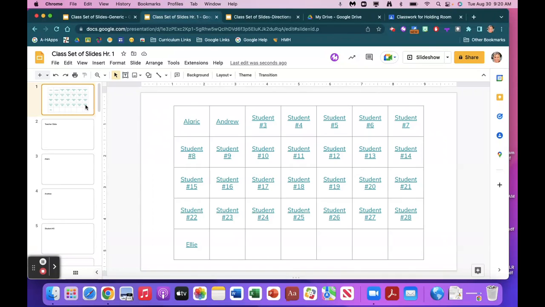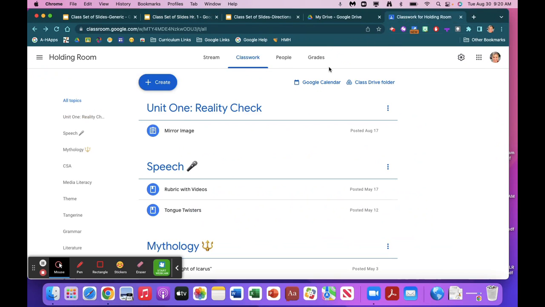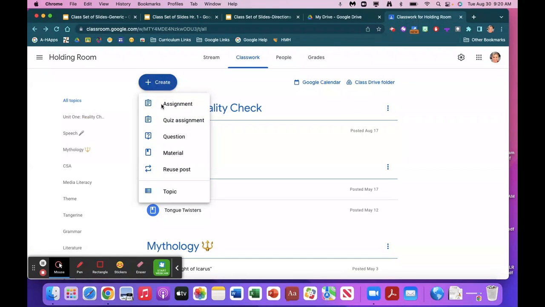So now you've done the prep work and you've got this all filled out, populated with your student names, and you're ready to use it in the classroom. Here's what I would do for that. So you open up your classroom and you go to Create. Put this in as a material.